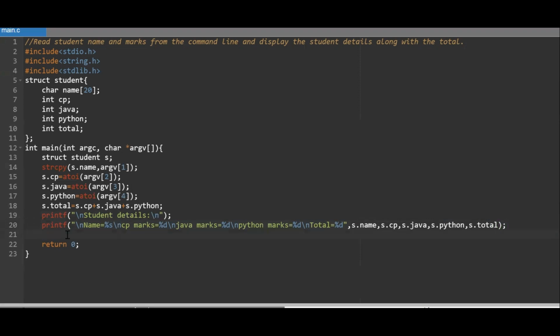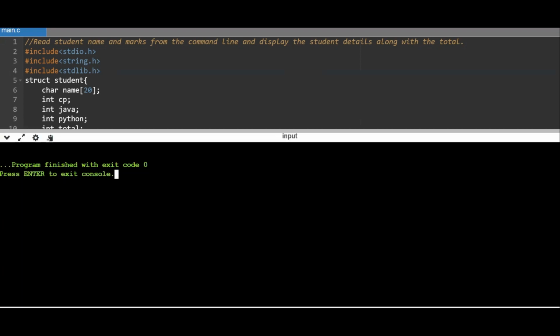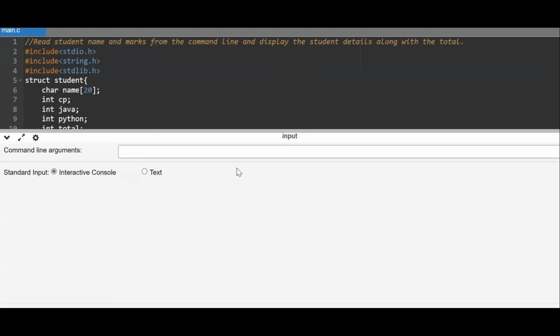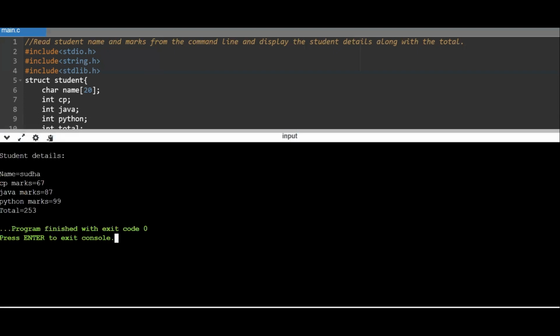I'll show you how to execute this program. I'll go to the output window and then I'll press enter, to enter the command line arguments. There's no need to write the name of the program. You can directly give the arguments. The first argument is Sudha, and since I need to give 3 marks, I'm saying 67, 87, and 99. So I give 3 subjects' marks and run and execute the program.